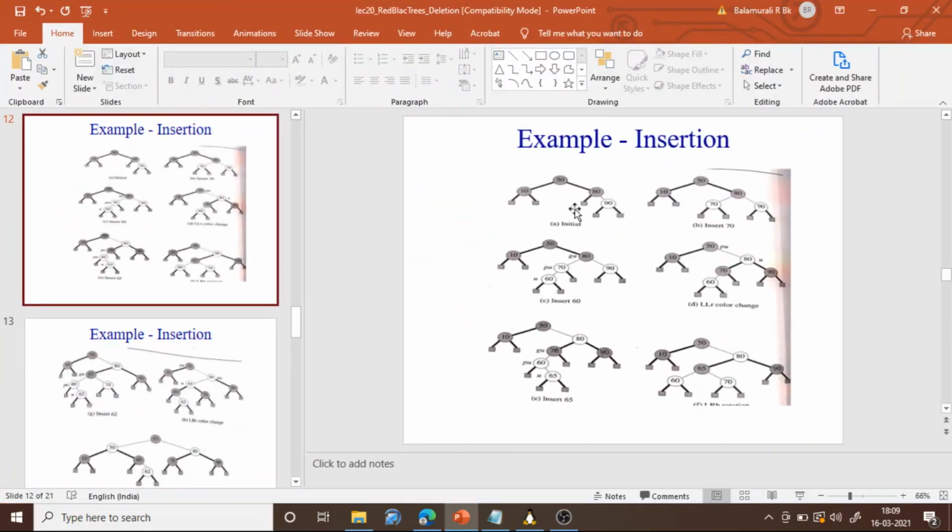Assume that this node 90 is not there. In that case, if you want to insert 90, then you will start with 50. You will check. So S1 is 90 now. S1 is 90. So you will check whether S1 is greater than 50 or not.